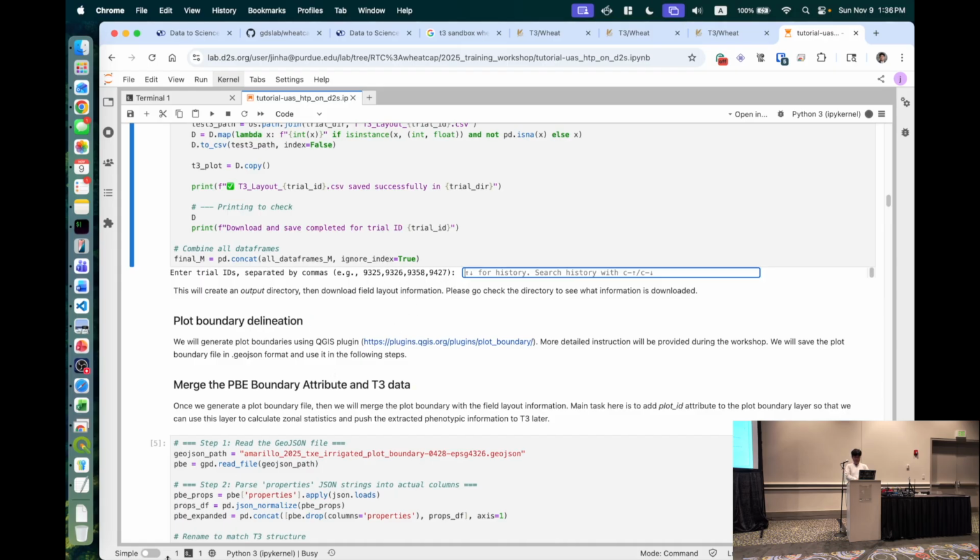In my case, it's 10.224. Just type in whatever the trial ID is that you created using your name. You're going to type in that trial ID. Everybody good? And type enter.